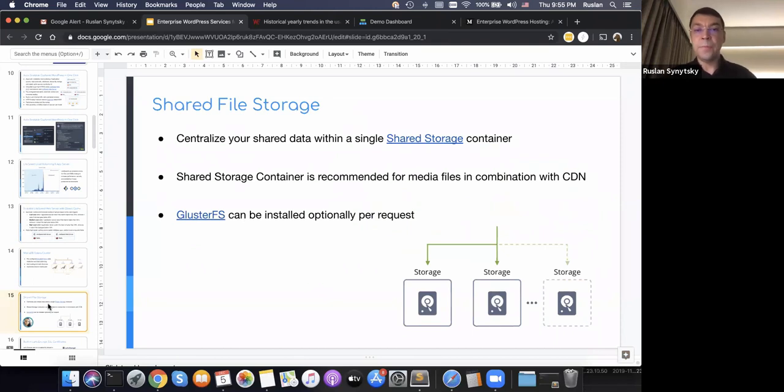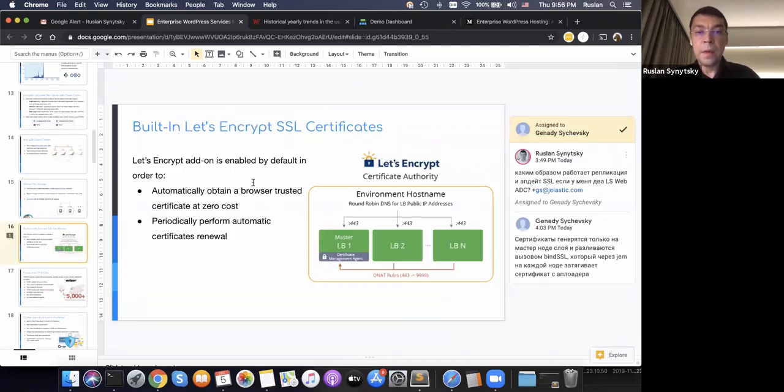At the moment, we use one shared storage container for sharing media data between application servers. Also, GlusterFS is available per request. In the future, we are going to add it as a checkbox as well. We recommend to use shared storage for media files, so offload all your media files to this storage container and do integration with CDN, because it will speed up media files significantly.